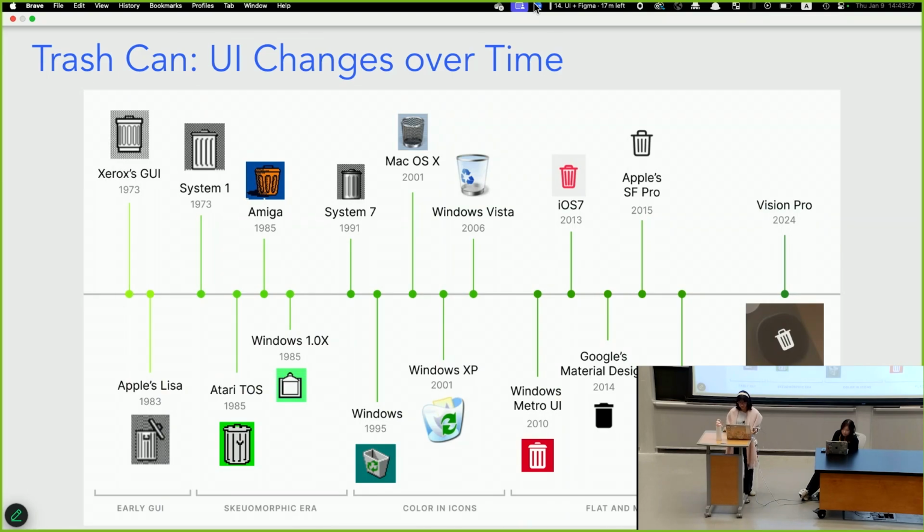So here's the trash can icon. And icons were originally introduced in 1973 when Xerox introduced a graphical user interface. So in the very beginning, we have very primitive and pixelated icons. And as we move through the dot-com bubble in the early, late 90s and early 2000s, we moved towards skeuomorphic icons, which were originally designed to be very user-friendly because they mimic how these icons might look in real life.